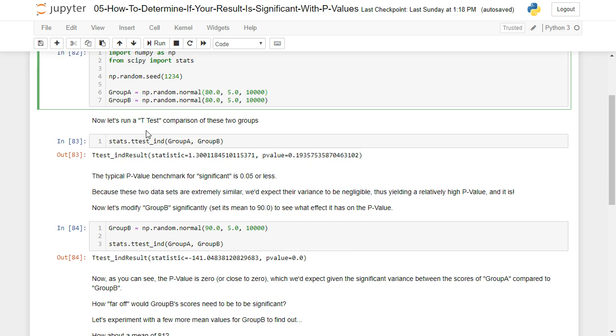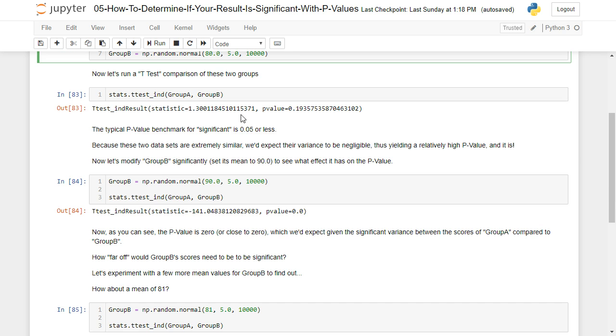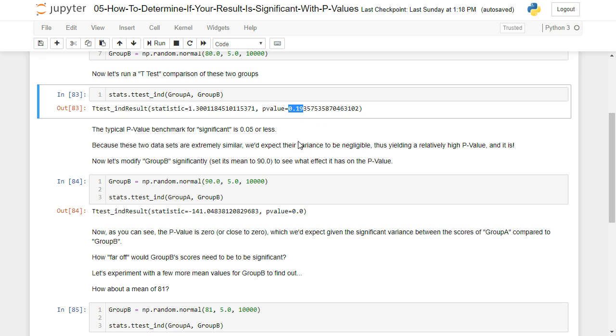So looking at this example, we run a t-test comparison of these two groups, right, using stats from SciPy. We're going to come up with a t-statistic of 1.3 and a p-value of 0.19. Well, if we have a p-value benchmark of 0.05, this is above that. So these two data sets are similar, and we're going to expect their variance to be negligible, which is going to give us a relatively high p-value, and it is.